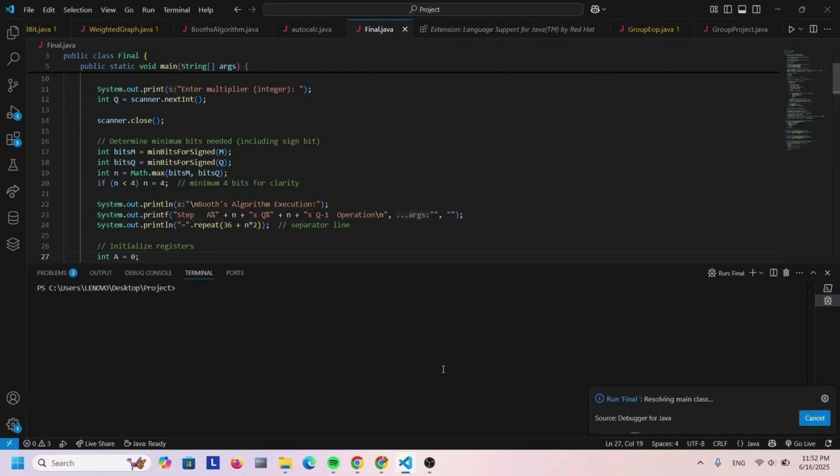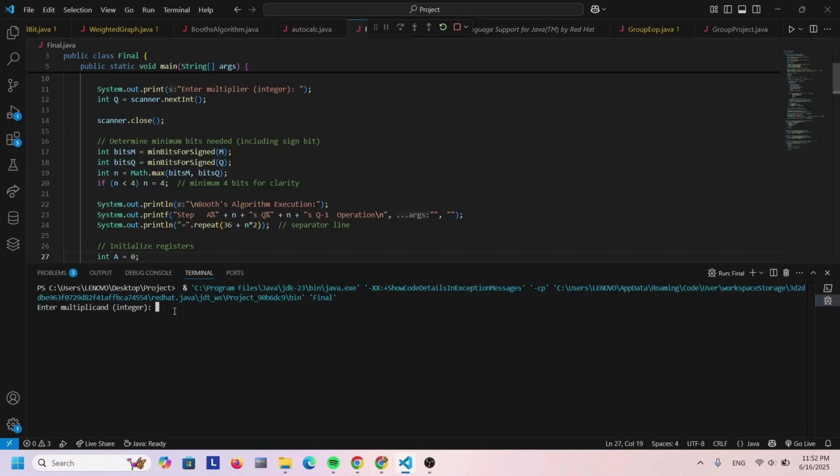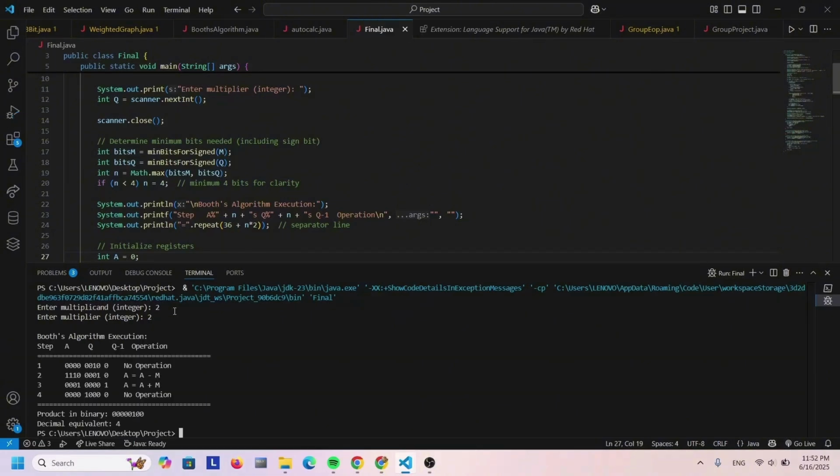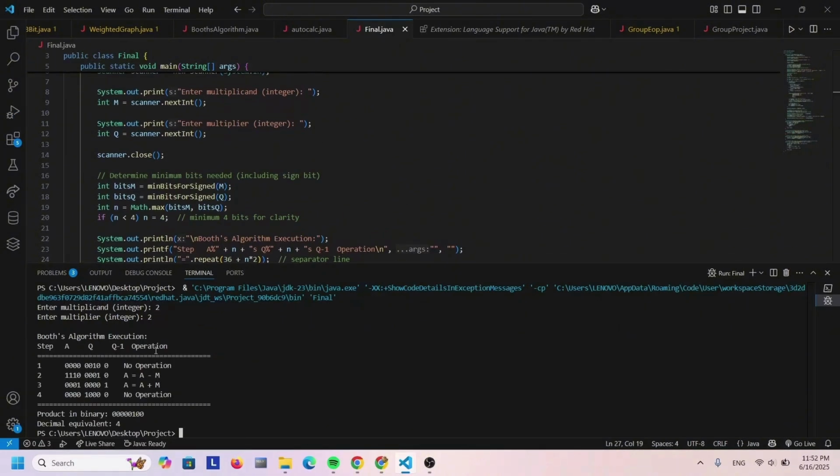I'm here to show you how the program works. First, let me run the Java. You can see it asks me to enter the multiplicand. I will enter 2, and for the multiplier, I will also enter 2 because it's easier. You can see the output. It gives me the steps, A, Q, Q-1, and the operation needed. Side note, the product in binary comes from step 4, which does an arithmetic right shift, which is why it's a bit different, but it's still correct.